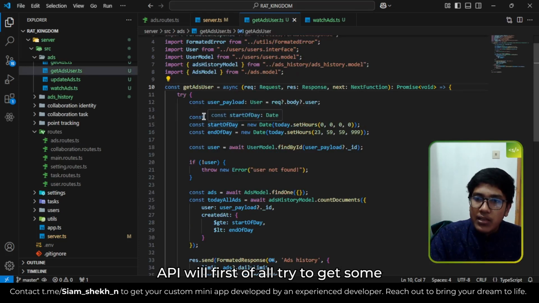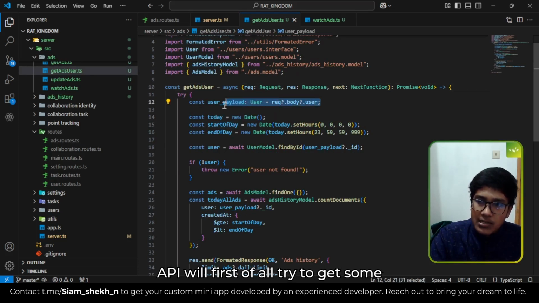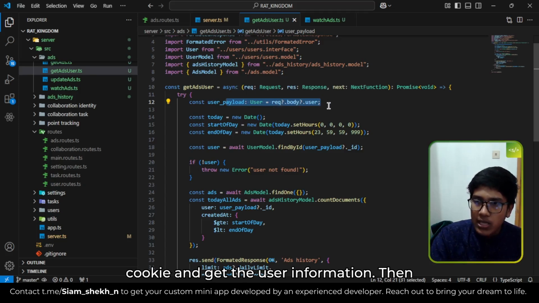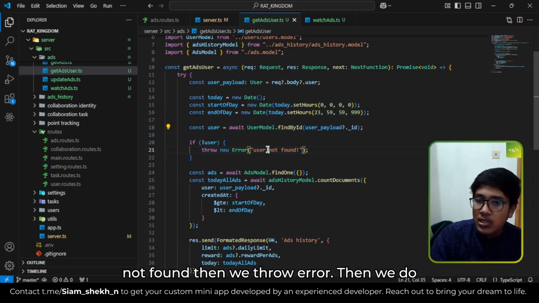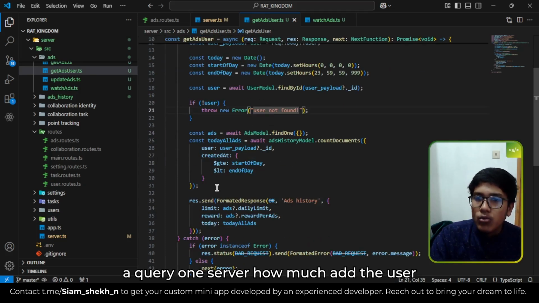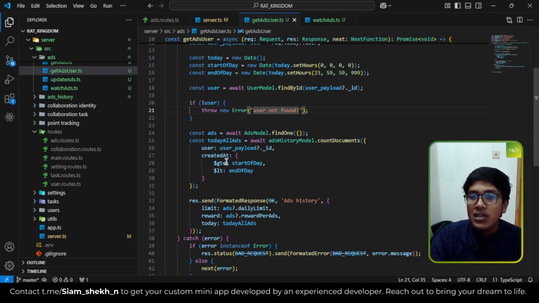That API will first of all try to get some payload from the user. That is something like cookies. So we decode the cookie and get the user information. Then we try to find that user. If that user is not found, then we throw an error. Then we do a query on the server for how many ads the user has watched today.